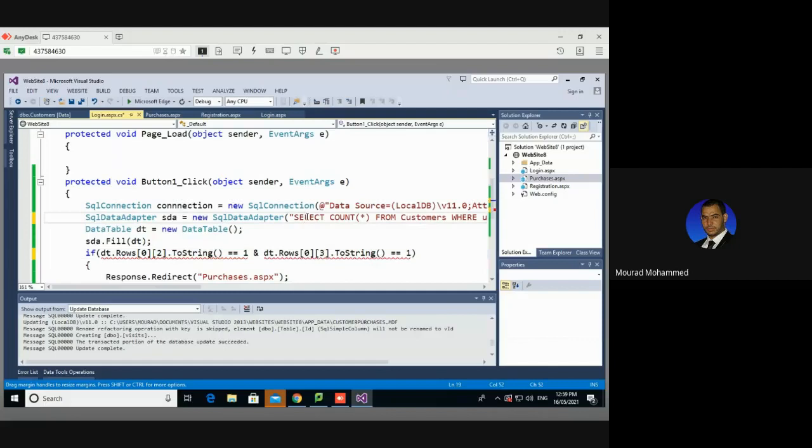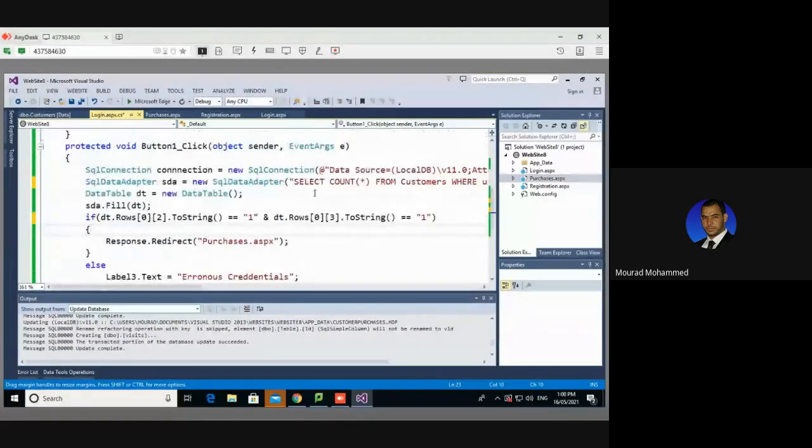Otherwise, we will check. Okay, DT, it is underlined. String, so I have to put them between quotations. Also quotations. Okay. Why one? Because here, if the username and password are correct, we'll find only one record, one line. So, okay, we test by one.